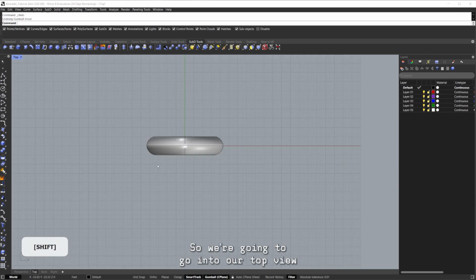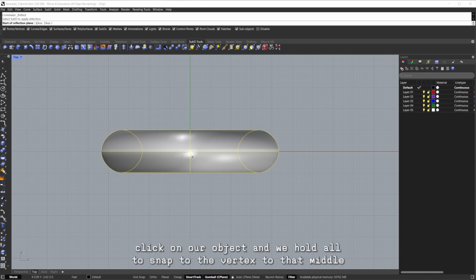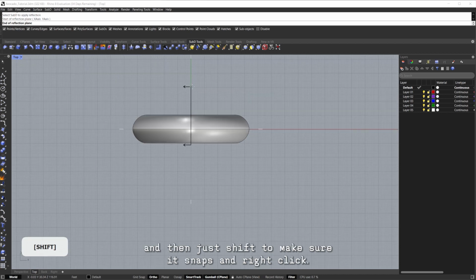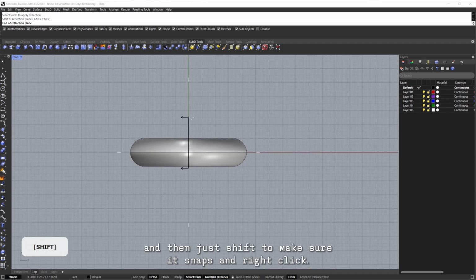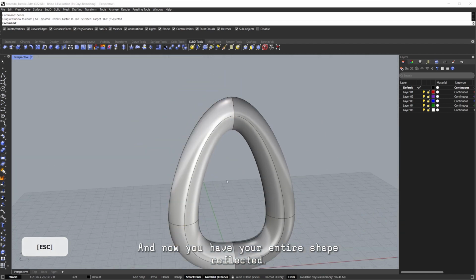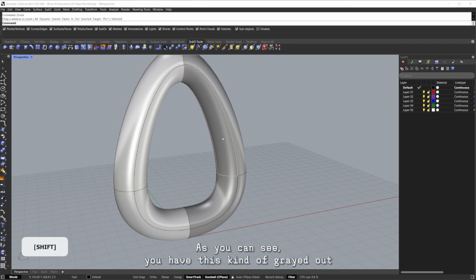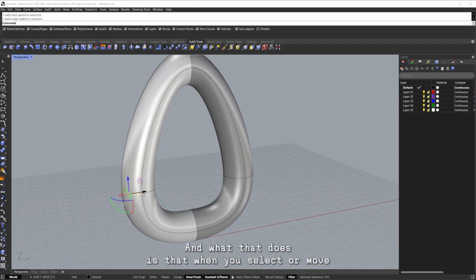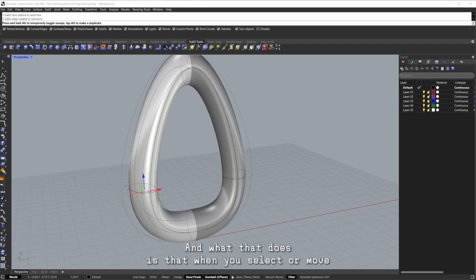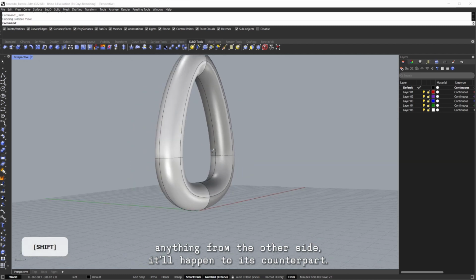So we're going to go into our top view in order to get our straight line, and we're going to click on this, click on our object, and we hold Alt to snap to the vertex, to that middle, and then just Shift to make sure it snaps, and right click, and now you have your entire shape reflected. As you can see, you have this kind of grayed out form of it, and what that does is that when you select or move anything from the other side, it'll happen to its counterpart.